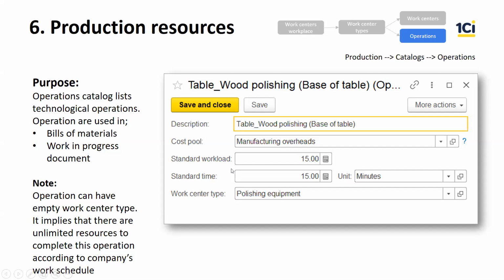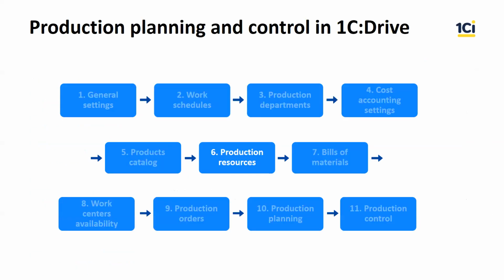And again, we already mentioned earlier that an operation can have Workcenter type empty. This means that we suggest the company has enough resources to complete this operation at any time, in any place. So we do not need to plan and assign this operation to any particular work center. And in this case, the company work schedule will be applied to plan this kind of operation.